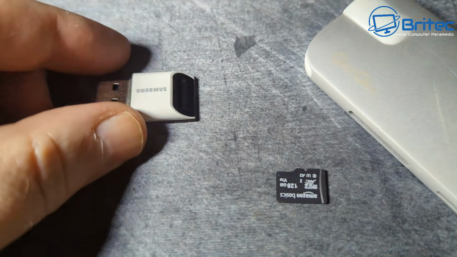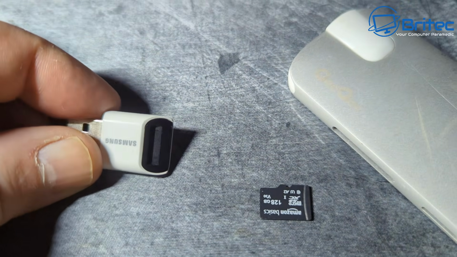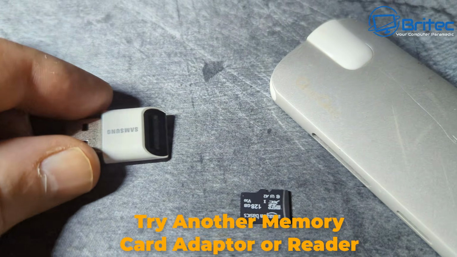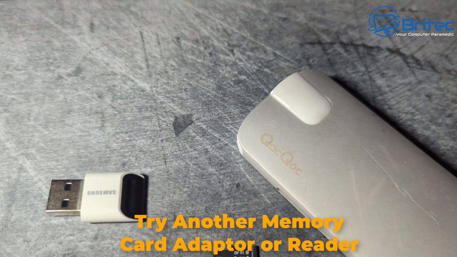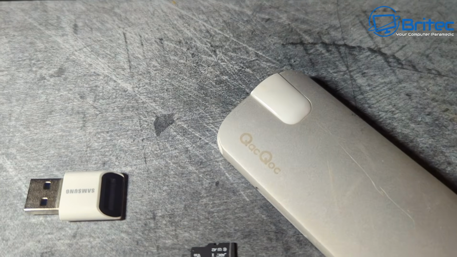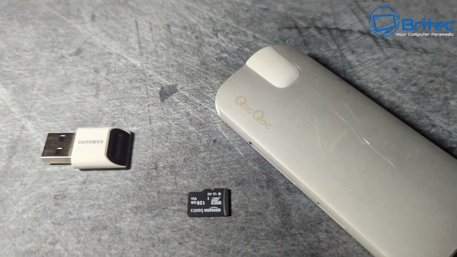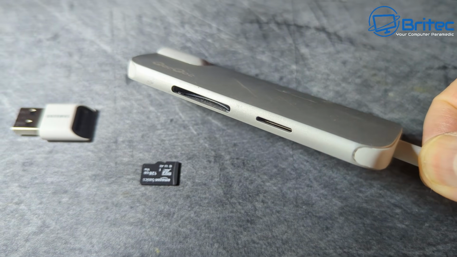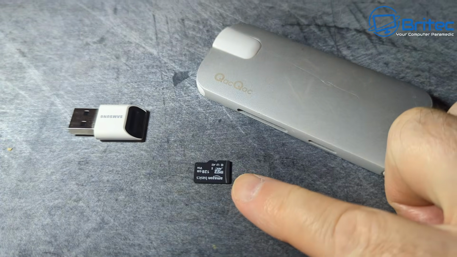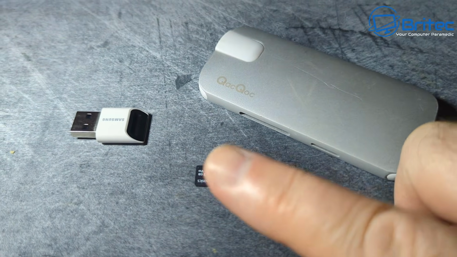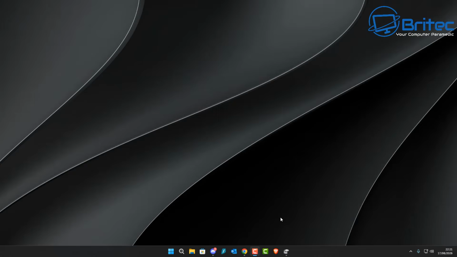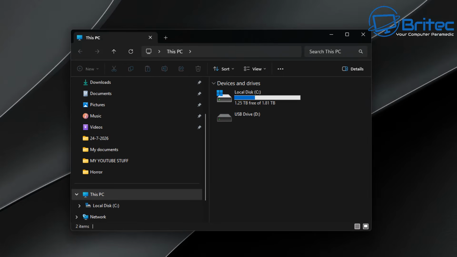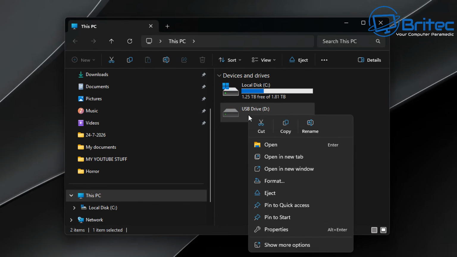Once you've tried this, you can plug it into one of these adapters like this and plug it into your computer and see if it gets detected. If you've tried one adapter, maybe try another memory card adapter or reader to see whether the card is recognized in that adapter, because the actual adapter might be broken. So you might want to try swapping one of these out for another one just to see whether it works. If it doesn't and you're still getting the same problem, it could be that the card is bad and you need to replace it or get the data recovered on it.